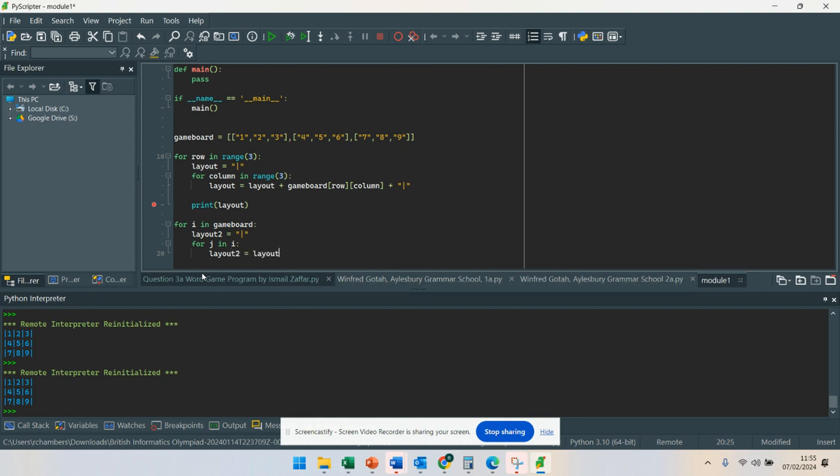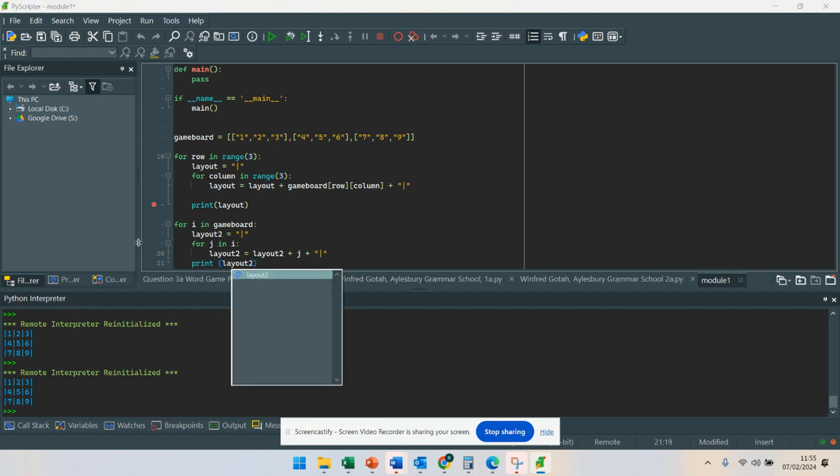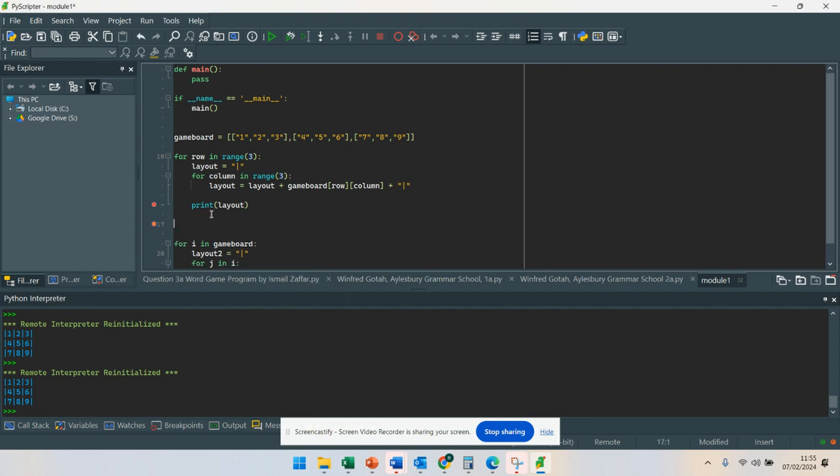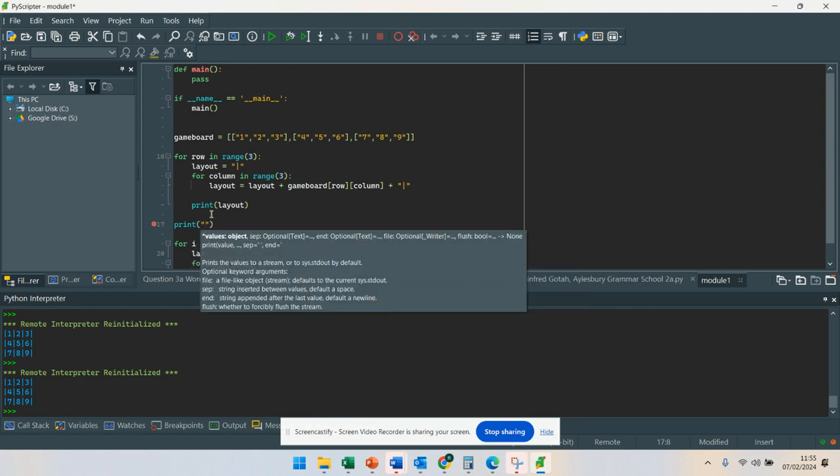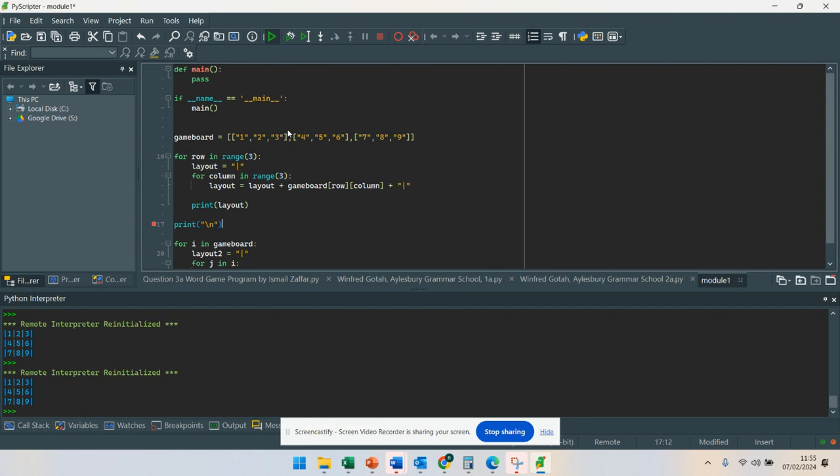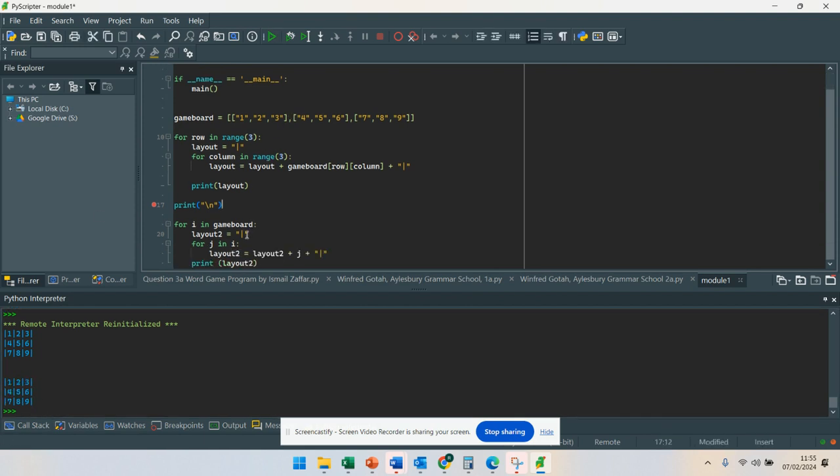equals layout 2 plus j plus, and then I'm going to jump out of my loop and print layout 2. All right, I'm just going to show you here, print new line so you can see that it's split. You watch, I'll have an error here. There you go. So exactly the same way of joining the grid, but I'm concatenating and joining things on the end. Am I finished? No.